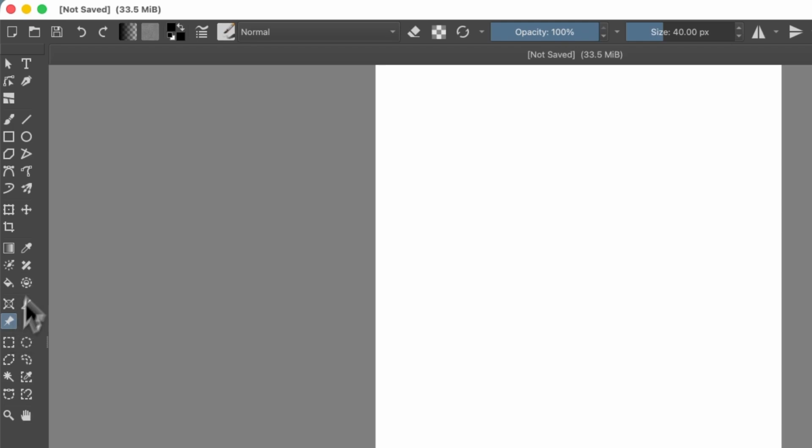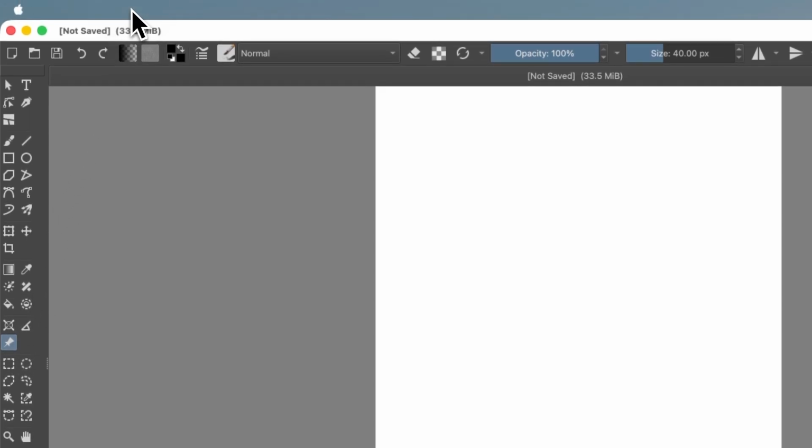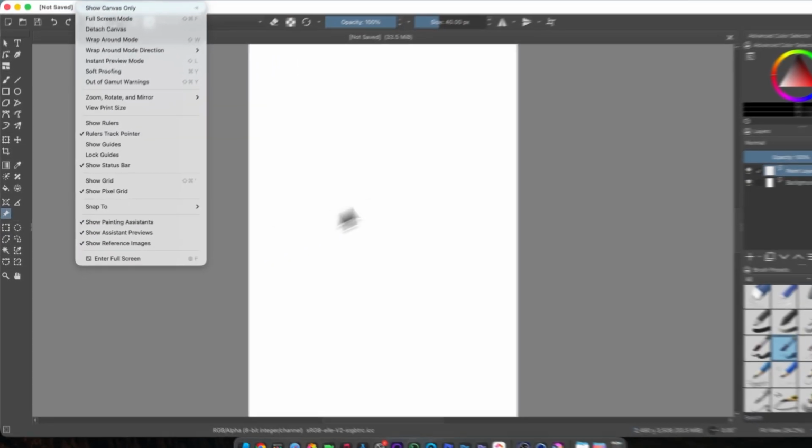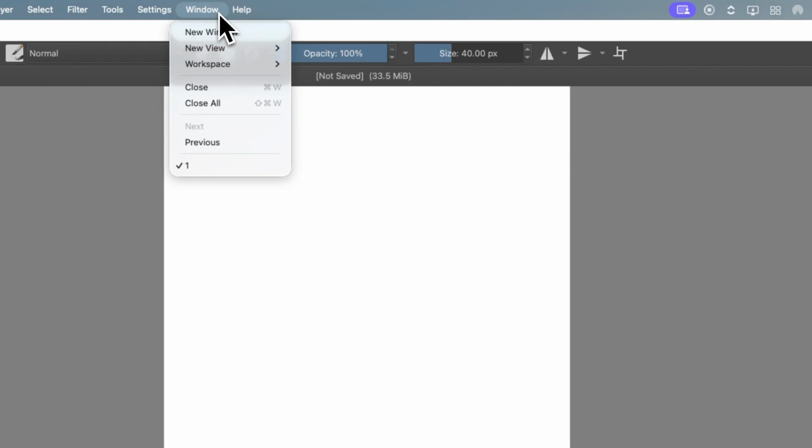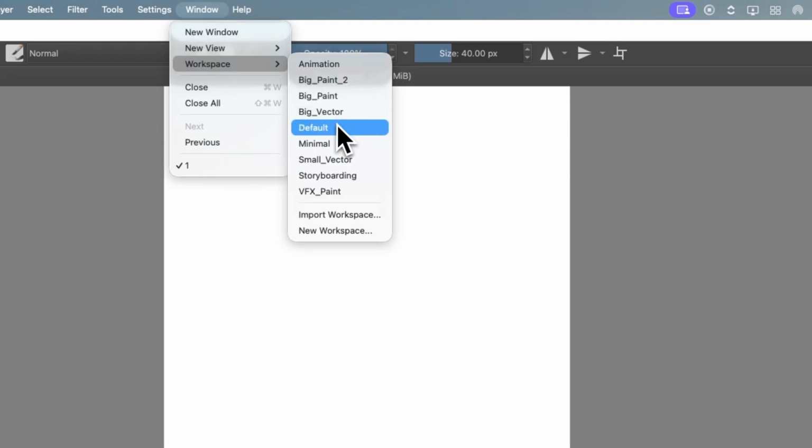Next, make sure reference images are visible by opening the View menu and checking Show Reference Images. Then, use the Tool Options docker to add your image. If Tool Options is not visible, go to Window, select Workspace, and then select Default.